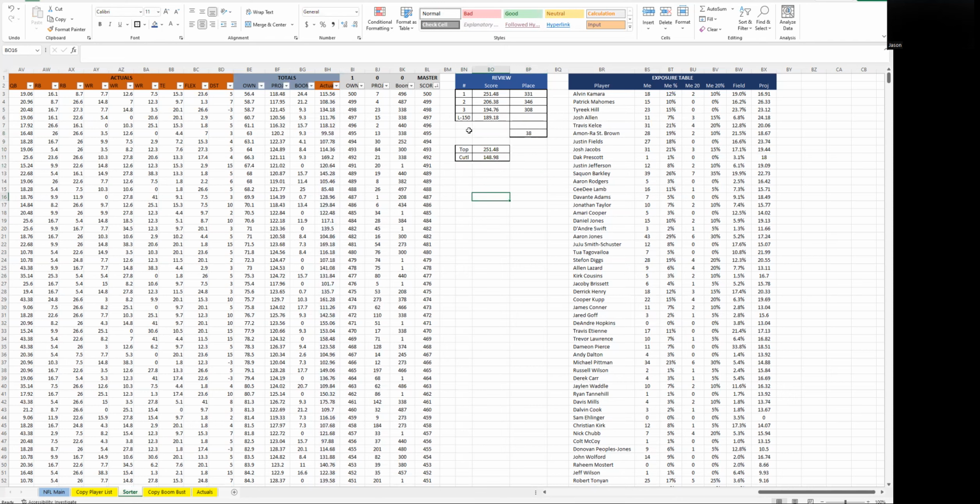Right. And by the way, if you use Control X to cut and then Control V, it will automatically update your references, BO11 now, right? And so you can cut this and put it here. And then you can actually say equals BO7 divided by 150 to see what percentage you would have cashed.